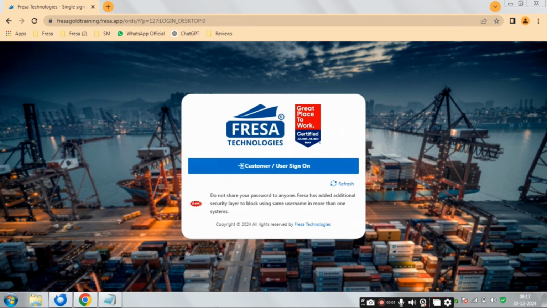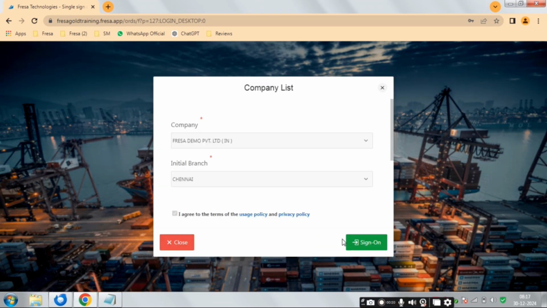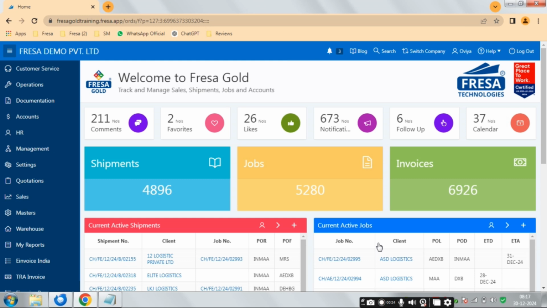In this video, we are going to see how to add PO number in client of shipment page in Fresa application. Initially, we have to log in into Fresa application. After a successful login, this is how our dashboard looks. Now, navigate to any shipment page.